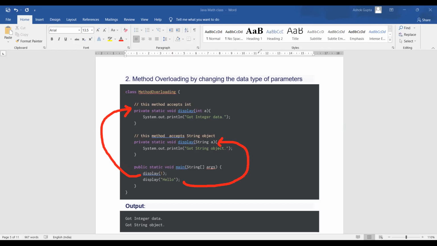Look at the output in that case. Whenever the first one has been called, it has given the output "got integer data". But when it has been called the second time with the string parameter, it has given the message "got string object". Now see, by differing the number of arguments or by differing the data type of the argument, we can implement method overloading.